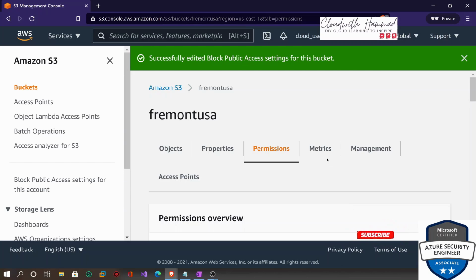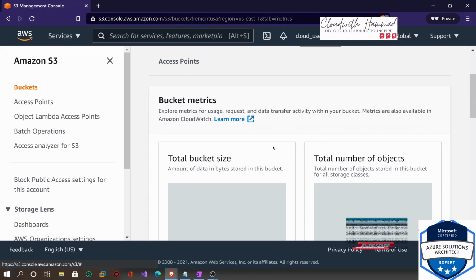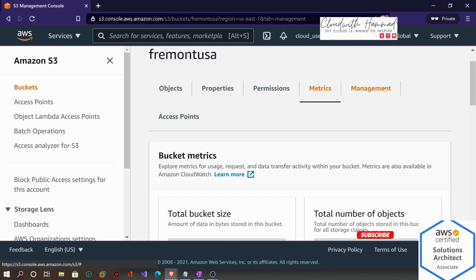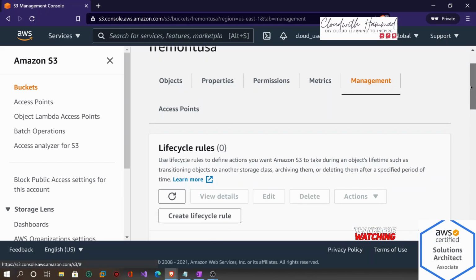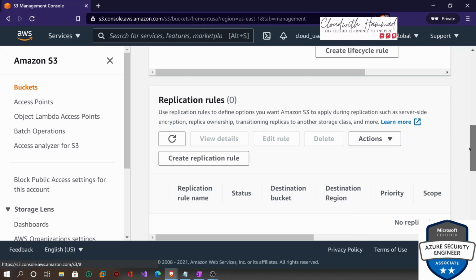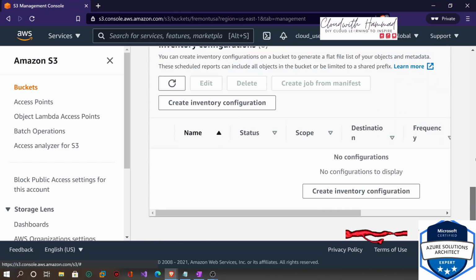Once that is done, metrics basically gives a little bit more detail about your bucket. They're available in CloudWatch. It tells you total bucket size and number of objects. We will see this in the end as well. Management is basically the lifecycle. I think we already talked about how you set up your lifecycle rule, storage classes, archiving them, and how it works. A replication rule is similar: how you set up your replication so that it can be replicated to another zone in order to save cost.